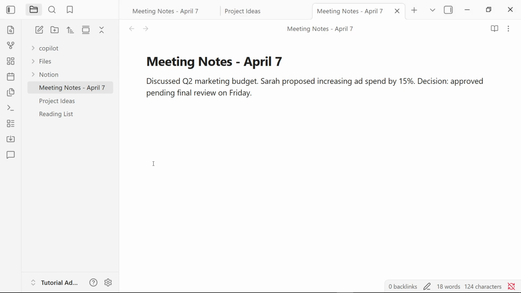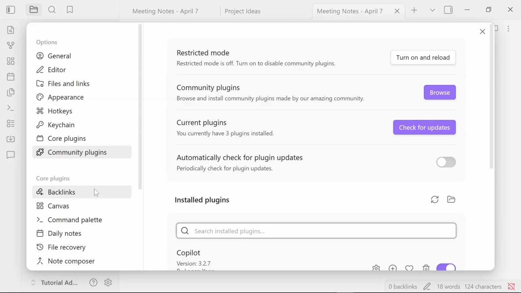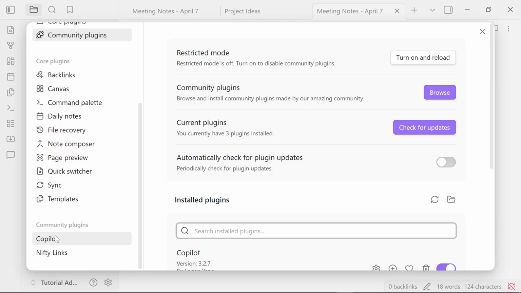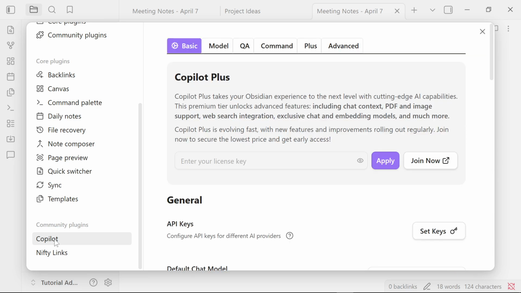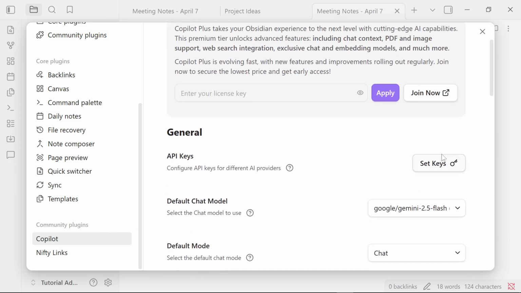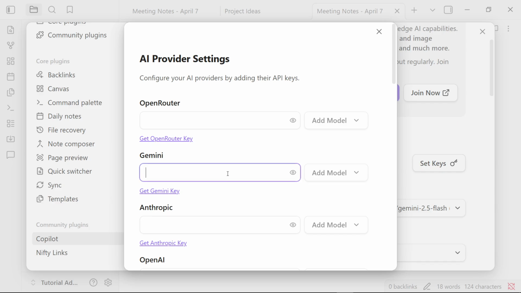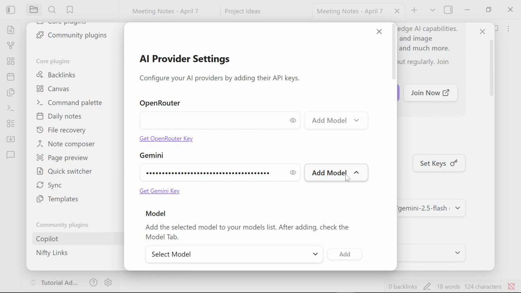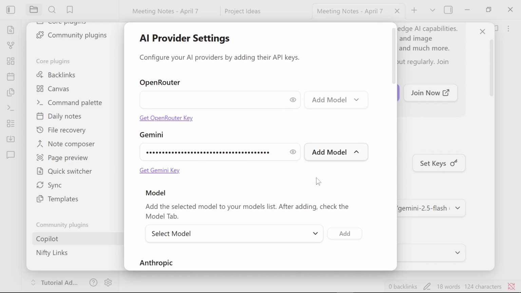Switch back to Obsidian. Click the Settings gear icon again in the bottom left corner. In the Settings menu on the left, scroll down until you reach the Community Plugins section. Then click Copilot. In the API Keys section of the Copilot settings, click Set Keys. Find the field labeled Google Gemini API Key. Click into that field and paste your API key.